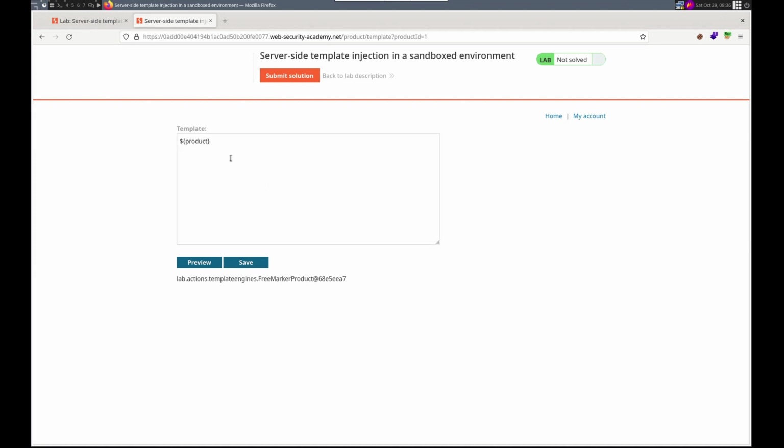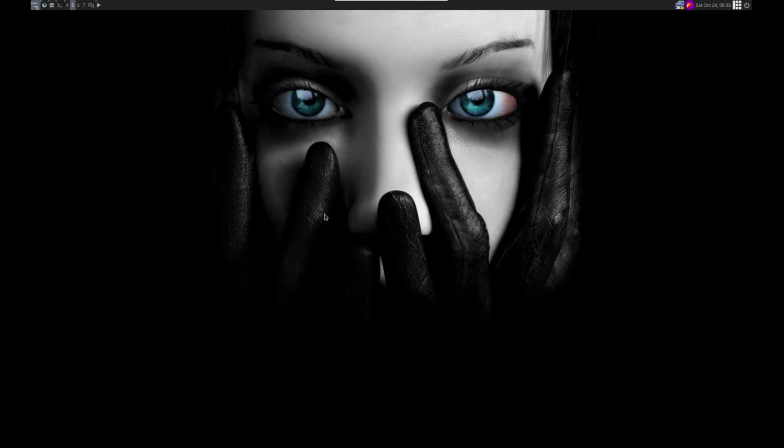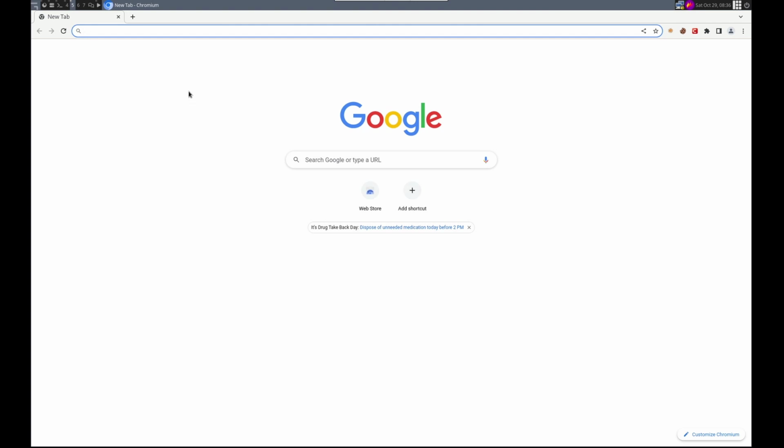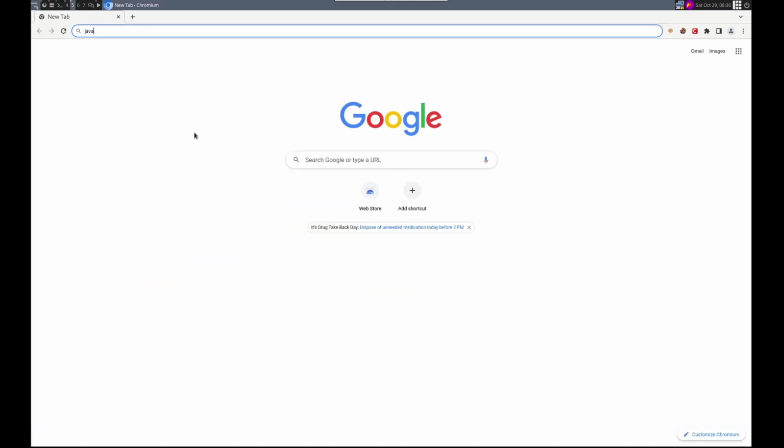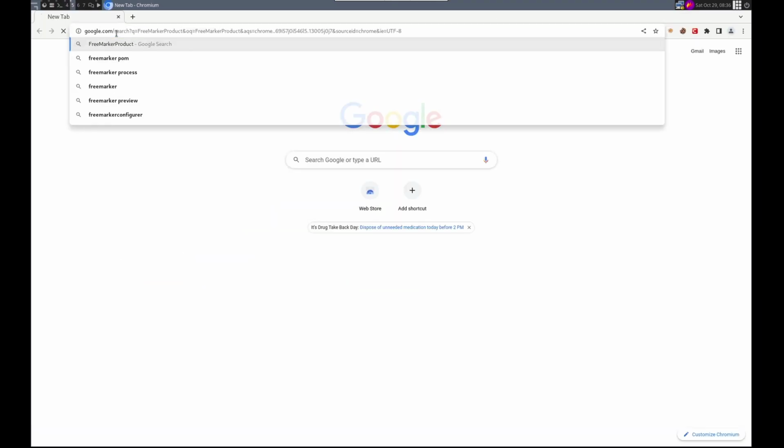What I want is to be able to view all the properties and methods of that object. So I'm basically thinking, how would I do this if it was Python? Now, how do I do those steps in Java? What I would do in Python is see what methods and what properties this object has. So let's do Java. First, let's search and see if this is actually something. FreeMarker product. Apache FreeMarker manual.